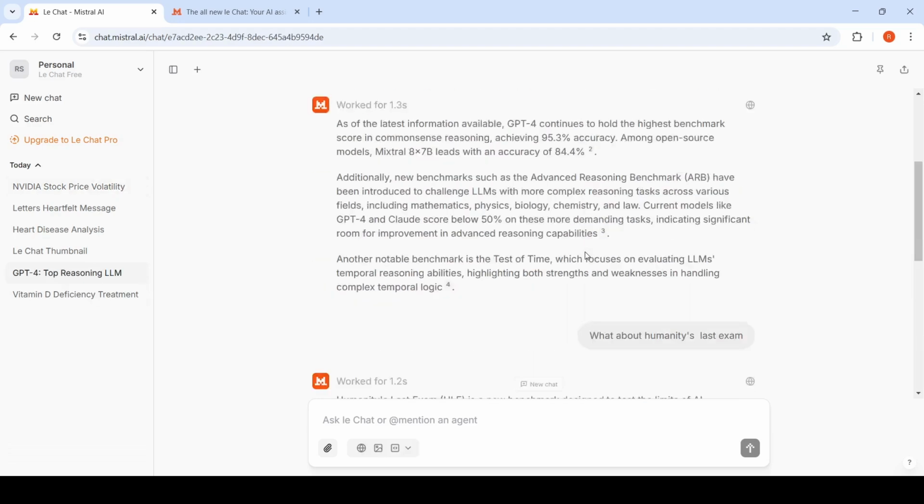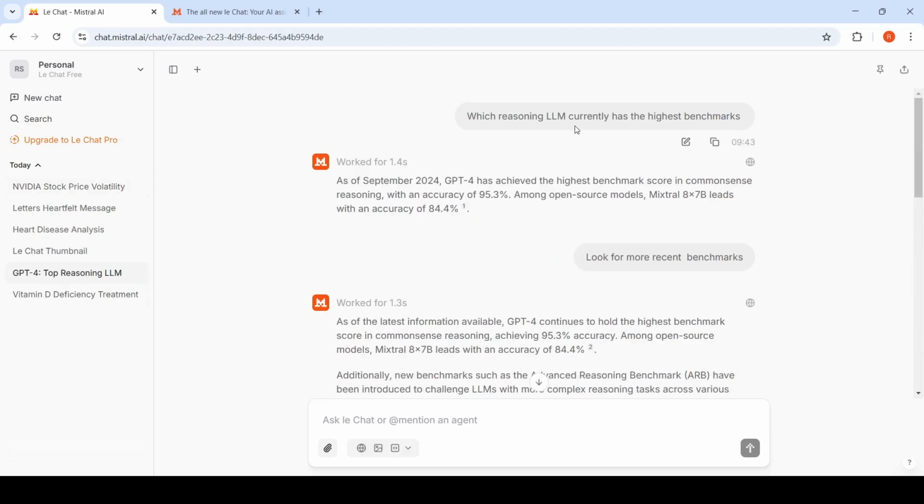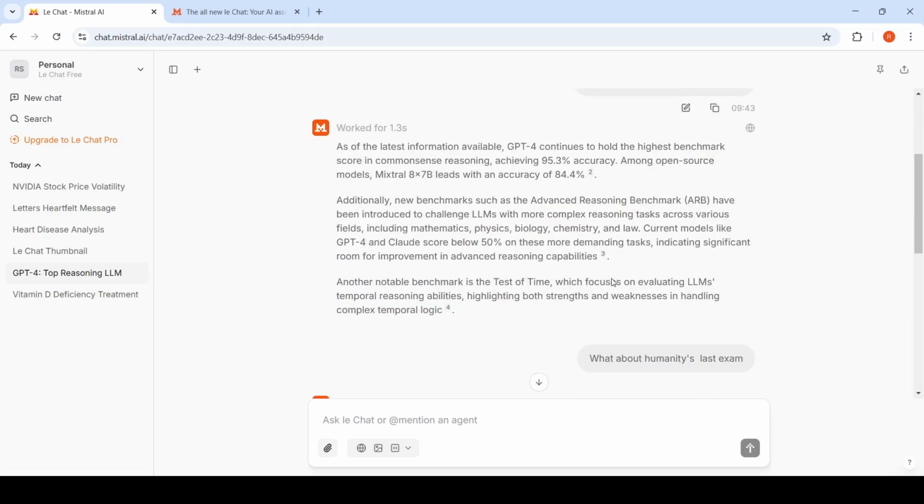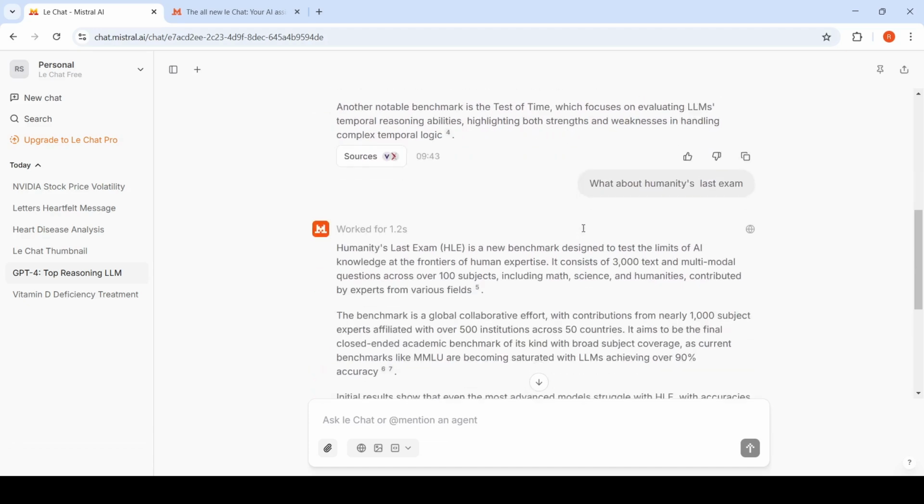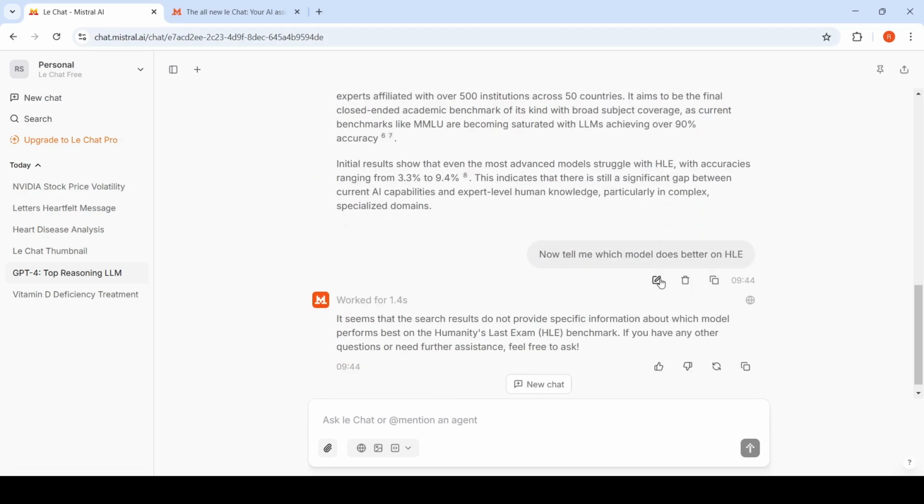Then I asked, like, okay, which reasoning LLM currently has the highest benchmarks? It says as of September 2024, GPT-4. I said, look at other more recent benchmarks. It's again saying that same thing. I was thinking about OpenAI O3 Mini, which said that in Humanity's Last Exam, they got a very high value recently, right? So I wanted to see if that comes up, but it did not come up.